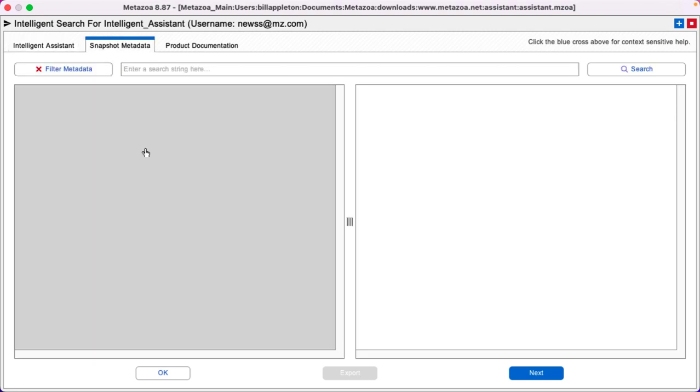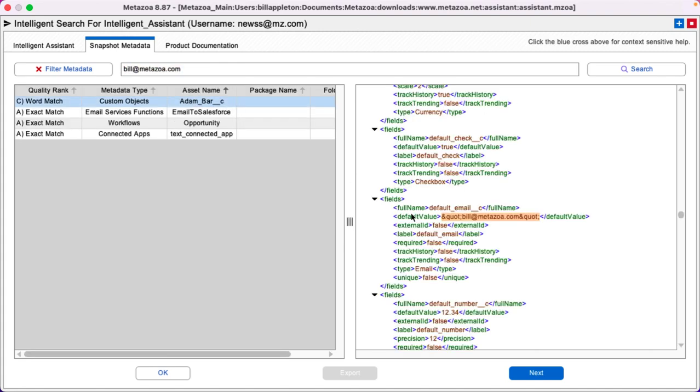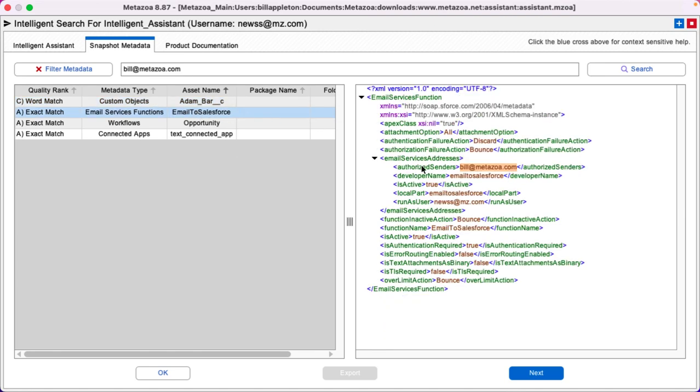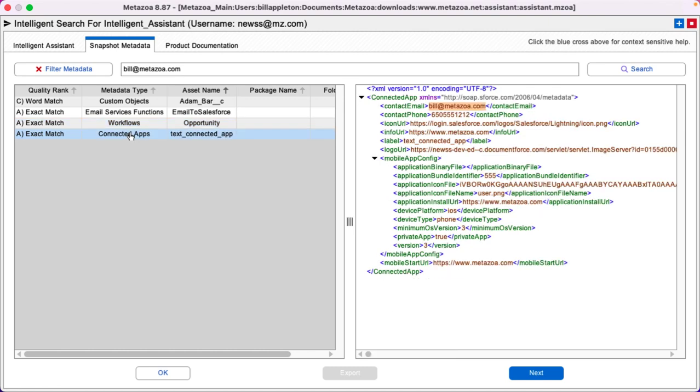On the second tab, you can search all of the metadata in your org for text strings, which is extremely useful. For example, let's find my email address in the current org. And there we go. You can see I am a default value here in a custom object. In an email services function, I'm an authorized sender. In this workflow, I'm a CC email for an alert. And in this connected app, I am the contact email.